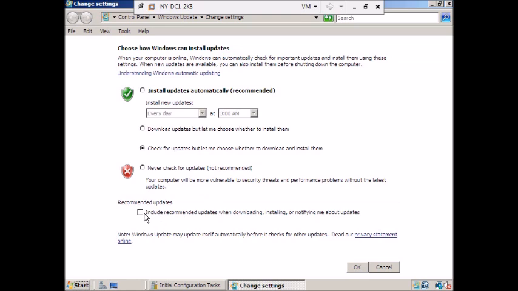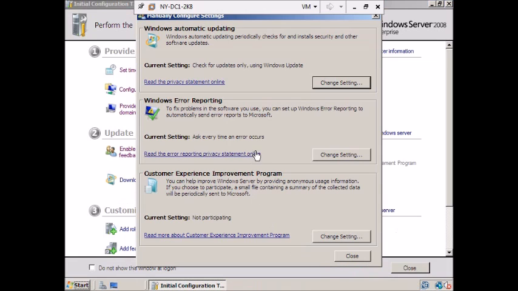All right. So we're also going to go ahead and include recommended updates when downloading or notification. You know, sometimes Microsoft has some stuff that they recommend to download. It's not critical to your server system, but it might be a really good idea. It might be one of those nice little helpful things. So we'll go ahead and leave that checked as well. We'll tell it OK. And now let's take a look at the Windows error reporting. Right now you see that the current setting is it's going to ask you every time an error occurs whether or not you want the server to call home to Microsoft and see if there's a solution available.